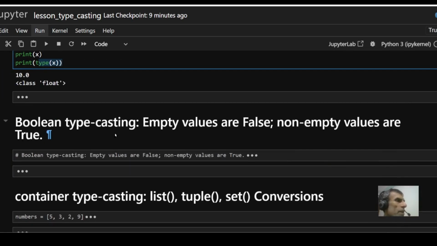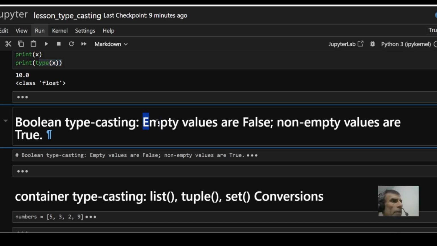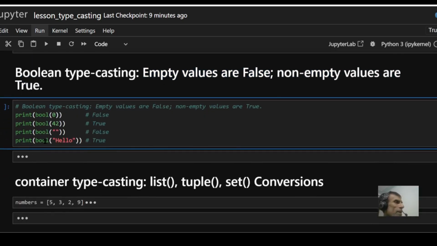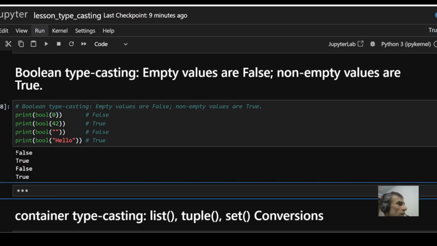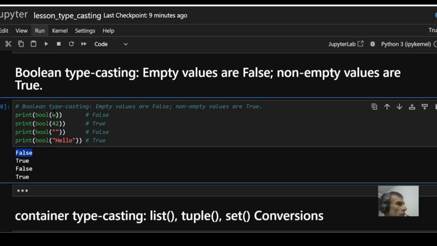Now there's something called Boolean typecasting. In Boolean typecasting, all the empty values are turned into false, and all the non-empty values are turned to true. So let's take a look at an example. Let's say you do bool(0). Now 0 is my zero, right? Let's run this, and you can see it prints false. So bool(0) gets converted into false. Now remember, a boolean has only two values, true or false. That's it. So if you do bool(0), the answer is false.